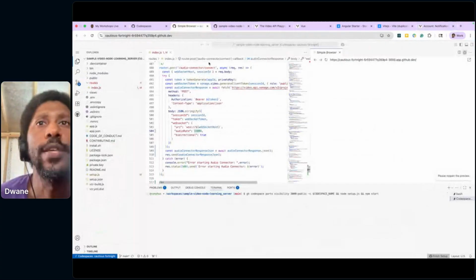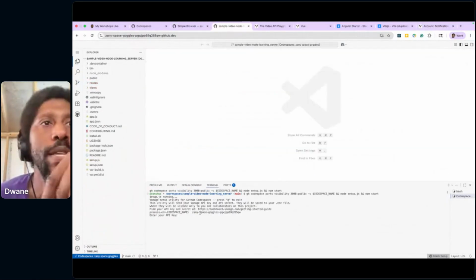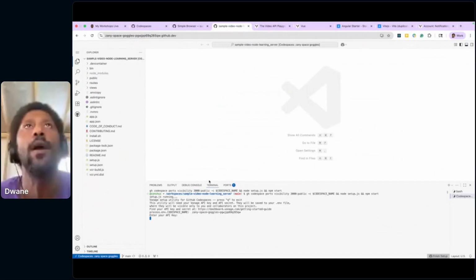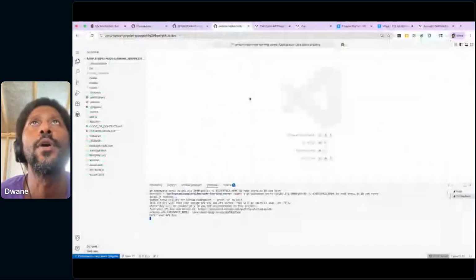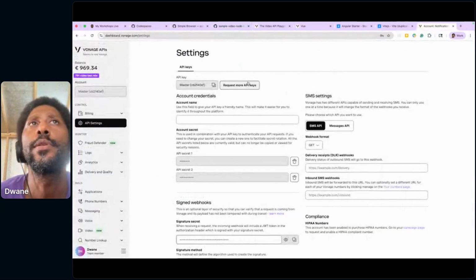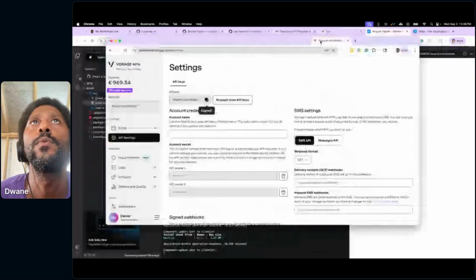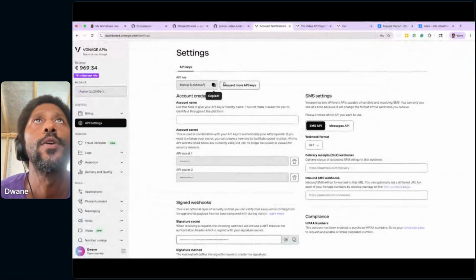Cool. Let's see here. Okay, so this is the one that I created before, so it already went through the setup and everything. But this one here, you see, it's asking for my API key. And so I'm going to get that from my dashboard here. Let me move this over. Dashboard. All right, so we have that here.